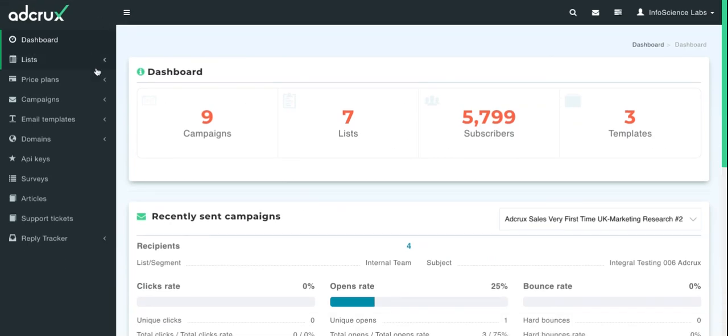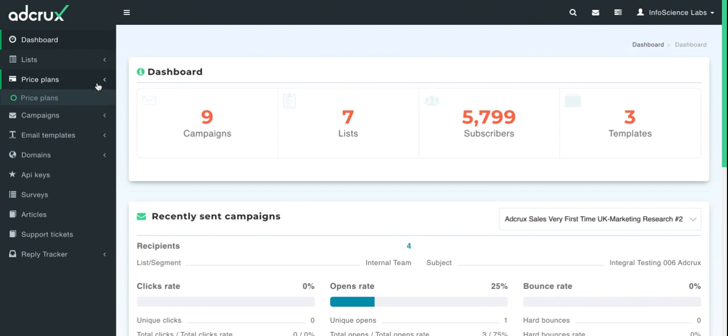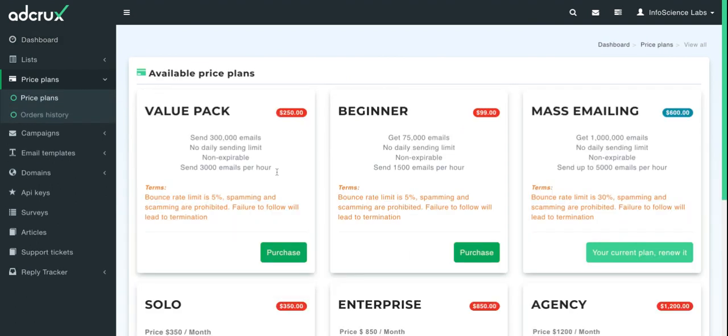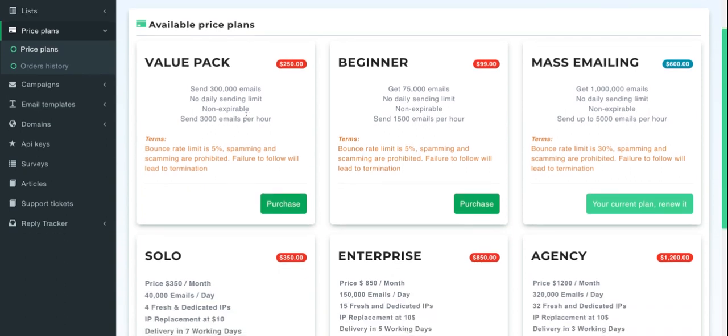Let's see how this list works. Before I go to the list, I would like to explain how the pricing plans work. Right now I am in the mass emailing plan. Since we assigned this plan from admin, you haven't seen the subscription plan in my account here. So here, these are the three different plans.